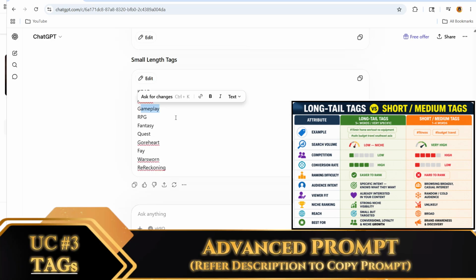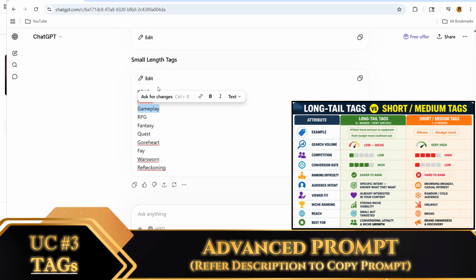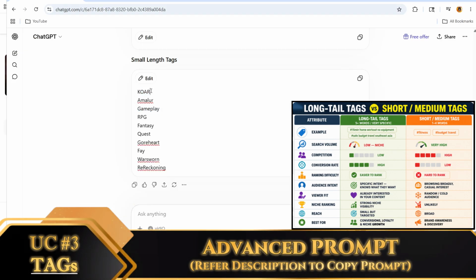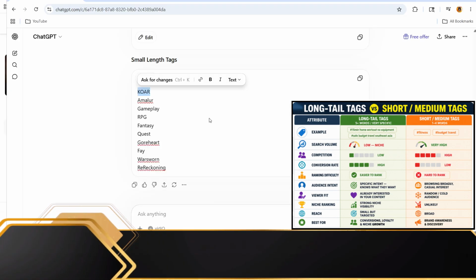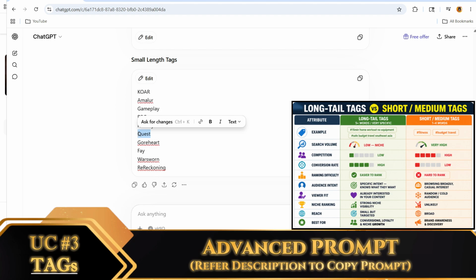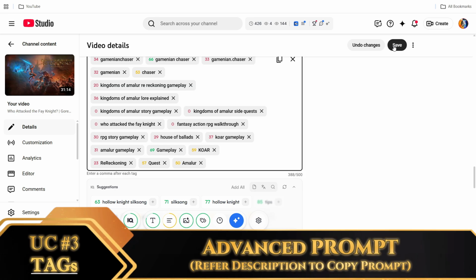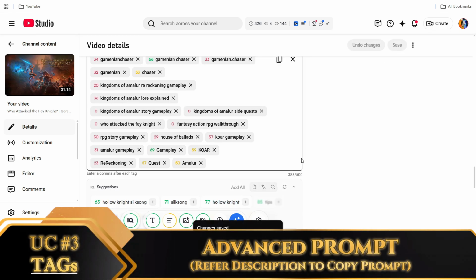This balance avoids the common pitfall of relying too heavily on either broad or narrow keywords. It also signals to YouTube's algorithm that your content is relevant across multiple levels of search intent, boosting both search rankings and suggested video placements.